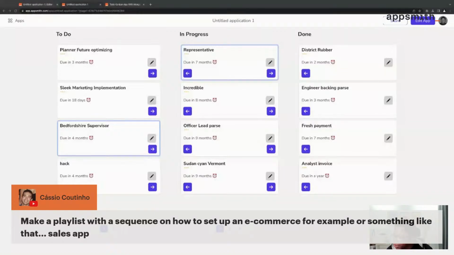Okay, so we have this request here from Casio. It says, make a playlist with sequence on how to set up an e-commerce, for example, or something like that, maybe a sales app. So you're making a request for building an e-commerce app with Appsmith. That's a nice request. I am going to take it on and try to work on a video series for e-commerce apps. But I already have a bunch of these, so I'm also going to leave them in the comments after the end of this live stream so that you can see already existing examples of e-commerce apps that you can build with Appsmith in a video format.